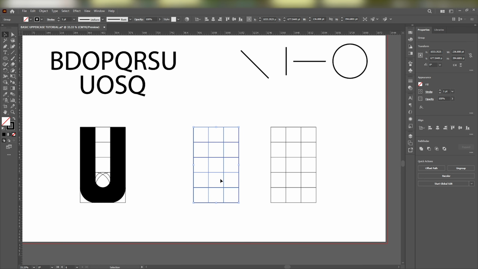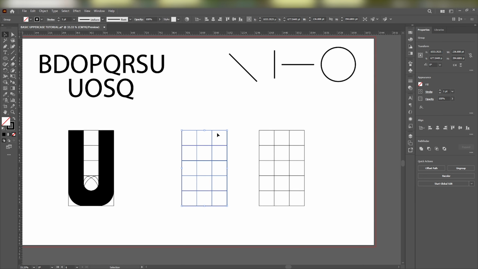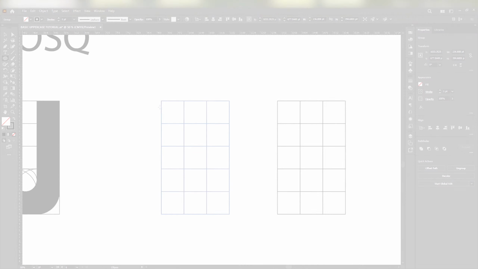The basic letter O is similar to this, extremely similar to this, but the difference is that we just do it on both sides, like the top and the bottom.